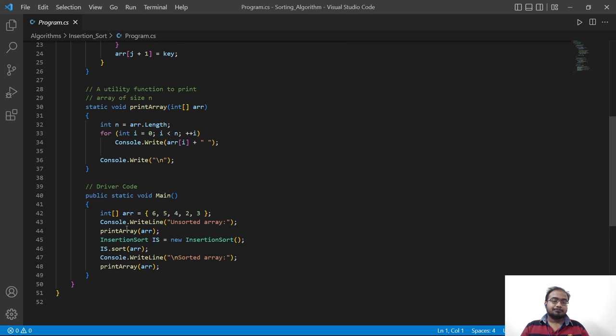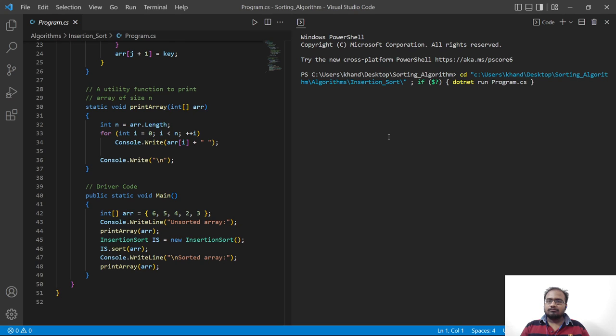Then we have a Console.WriteLine and the printArray line to print out the unsorted array. Then we declared an object of our insertion sort program, this class. Then we used that object to call the sort function. Then we used Console.WriteLine and printArray to print out the sorted array. Now let's run it to check if this works. And yes, it works. So we have an unsorted array 6 5 4 2 3 and a sorted array 2 3 4 5 6.